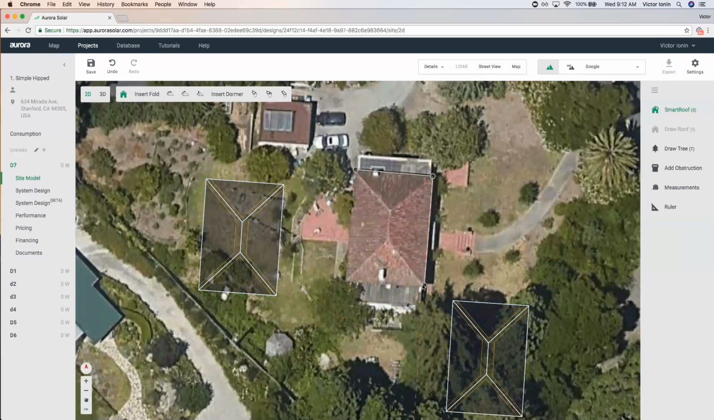Now, another thing that you'll notice is once you start drawing, you'll actually see an expanded menu at the top. And this menu will give you folds and dormers, or options to add them. Just be aware that you can only see this menu at the top when you are in the edit mode or the draw mode of a structure.